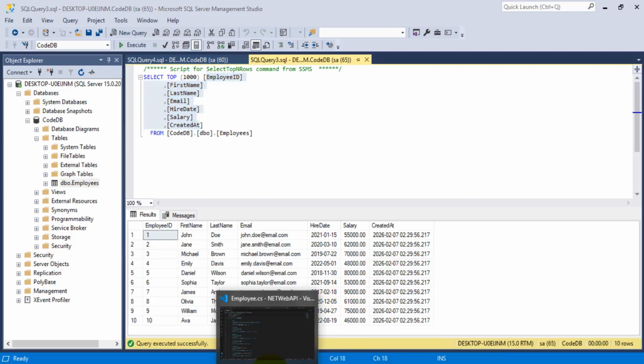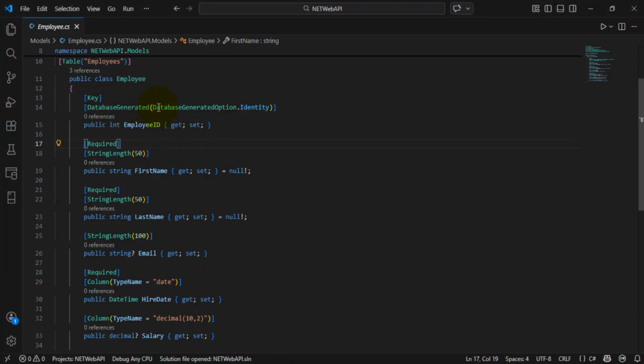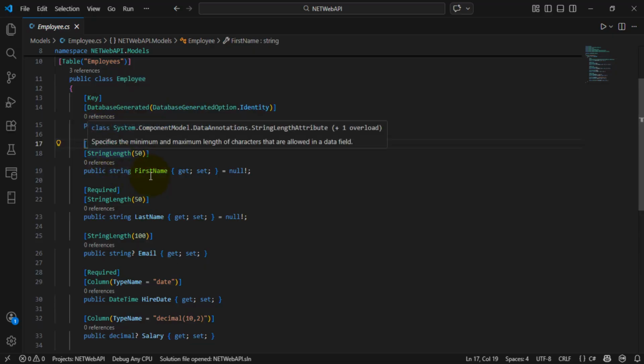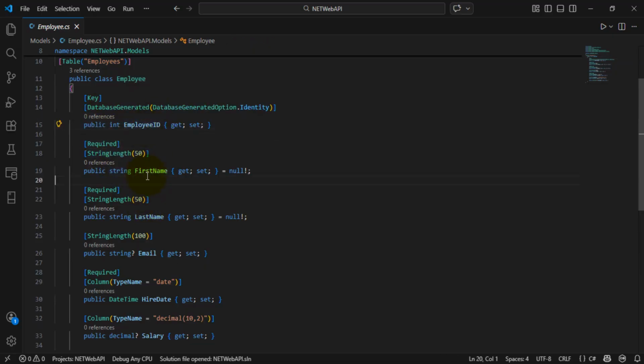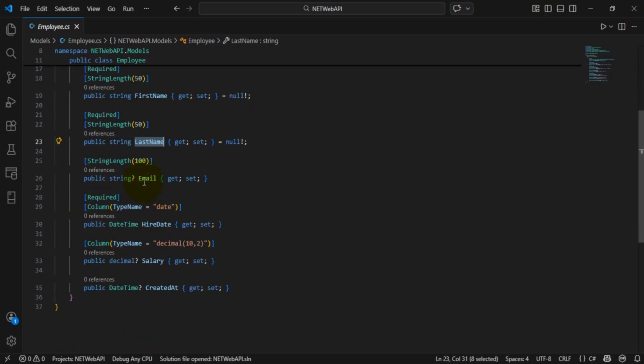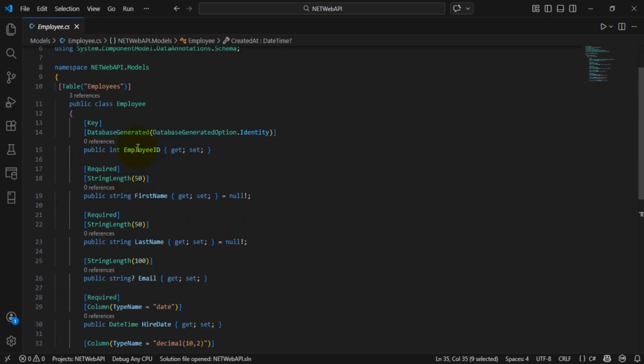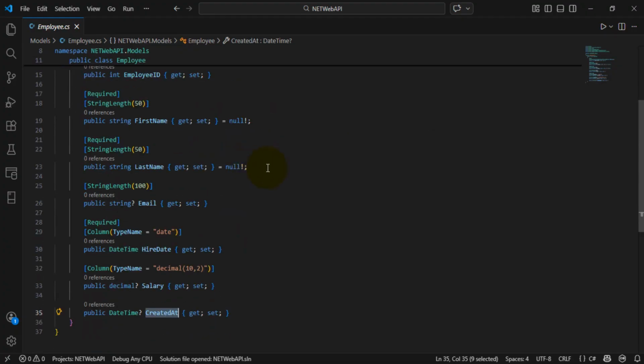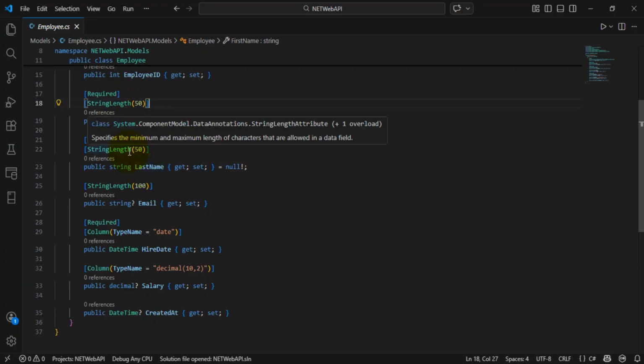So here I'm using EmployeeID, FirstName, LastName, Email, HireDate, Salary, and CreatedDate. So the EmployeeID is the identity column, so I mention the attribute as DatabaseGenerated, DatabaseGeneratedOption.Identity. Same way, for FirstName I use the attribute of 50 characters. LastName is also a 50 character string length.